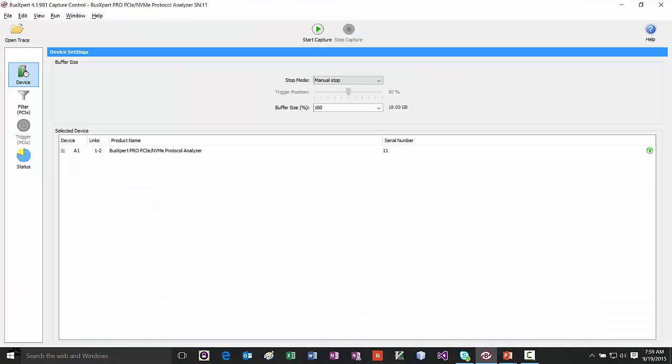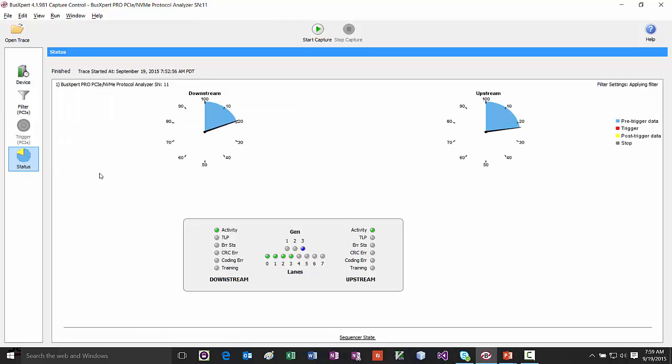So we have here a Bus Expert PCIe analyzer locked and ready for use. We see that we have an 18 gigabyte buffer and that this buffer is set to loop endlessly until stopped manually. On our status screen, we see that we have a Gen 3 x4 PCIe device. It's actually an NVMe drive.